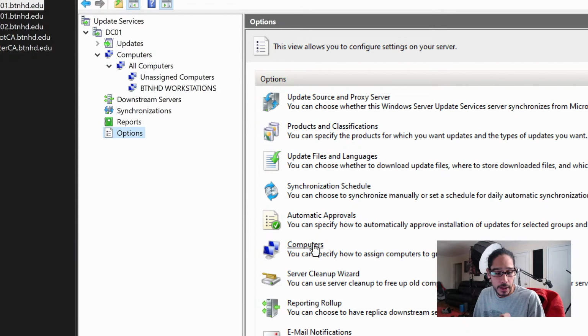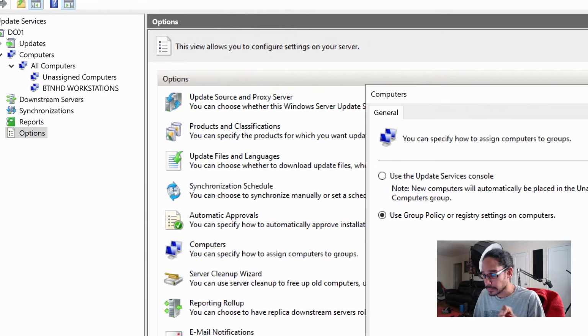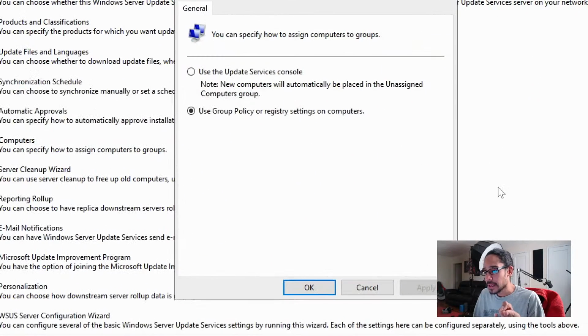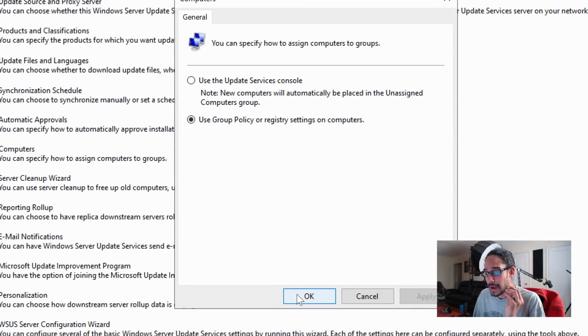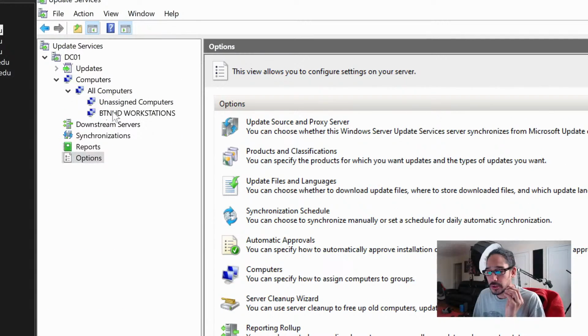You create your group, but before you jump into creating your GPO, you have to go inside options, and within options, we want to go into computers, right? So once you click on computers, you get this option. By default, this is the option that you have enabled: use the update services console. New computers will automatically be placed in the unassigned computer group. If you want, this is how I did it.